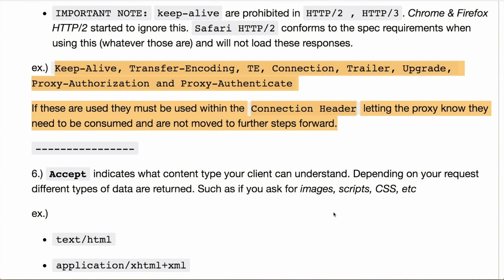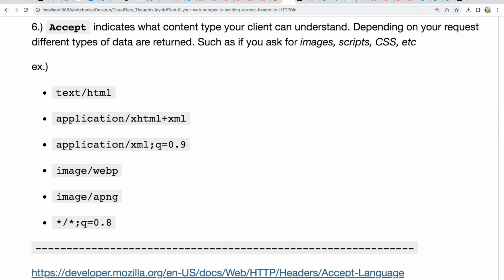Number 6, accept headers. Here's a few examples, pause the video for it, but essentially it's just the content that the client can understand. And each request that you send will have different forms of content. You can see the different forms of content if you pause this video.